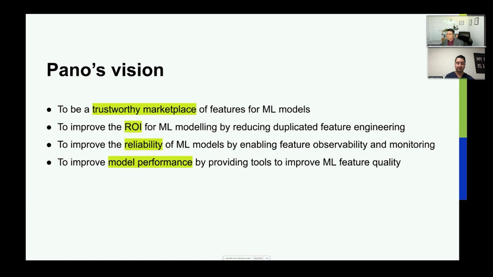The goal is also to improve model performance by improving ML feature quality across your org. The idea is to surface quality metrics to users when they're shopping for features and to bias people into knowing which features are the highest quality and using them.